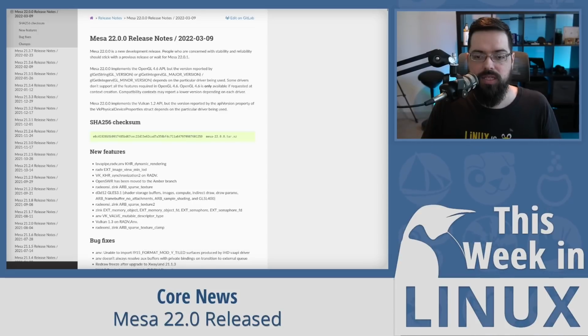Also, Adaptive Sync VRR for the Intel OpenGL and Vulkan drivers was added. Experimental mesh shaders for RADV and Intel ANV for the DG2 Alchemist for the Intel GPUs, and also some continued work on the RADV ray tracing.